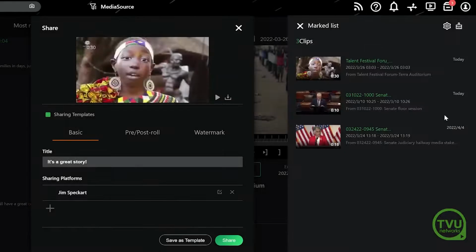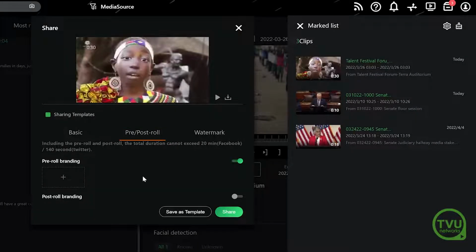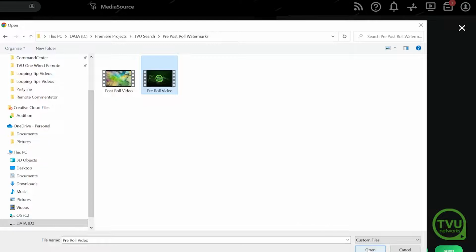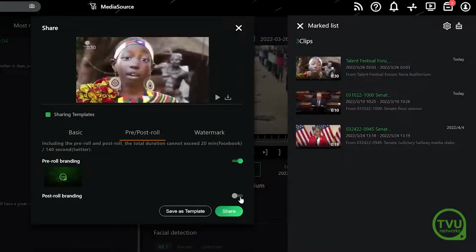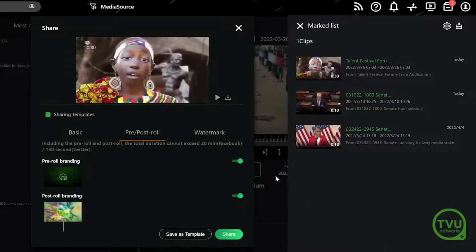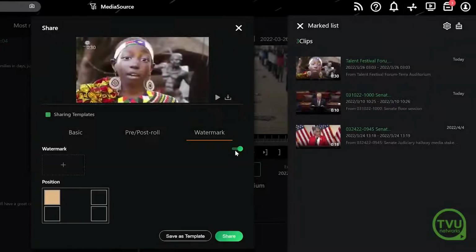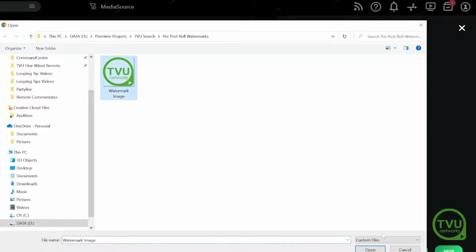If you want to run a quick branding video before or after your TVU Search clip, click on the Pre-Post Roll tab and activate the pre- or post-roll video using the sliders. Click on the plus sign to select the video file or upload one. If you want to overlay your watermark over the clip, click on the Watermark tab and activate the slider. Then select or upload a graphics file and choose which corner you would like the watermark to appear.